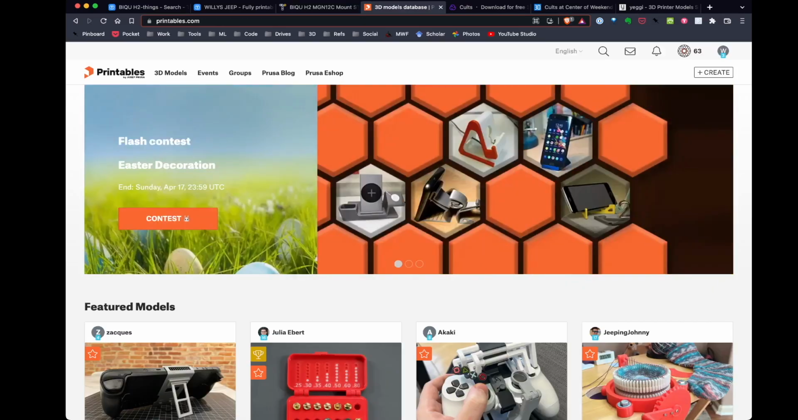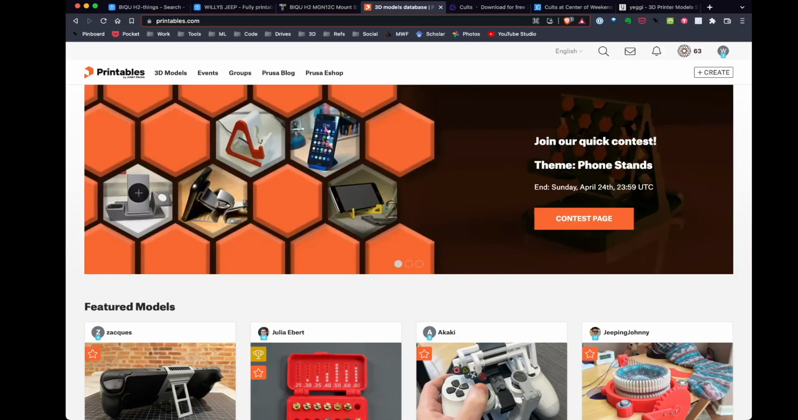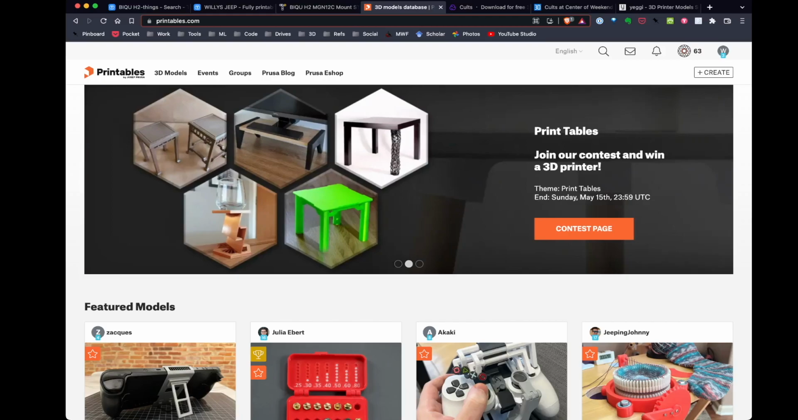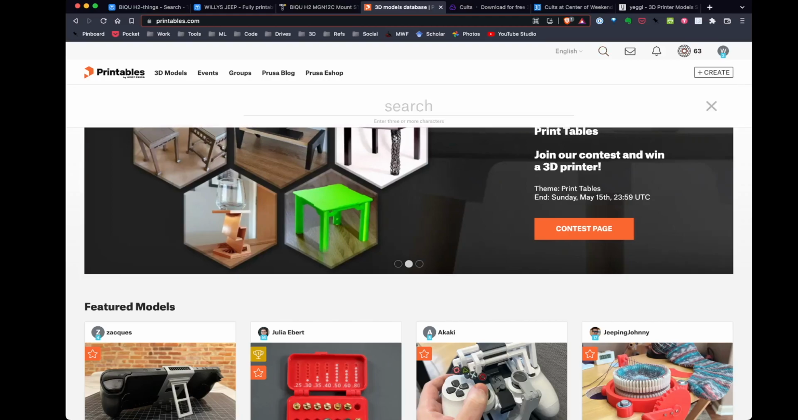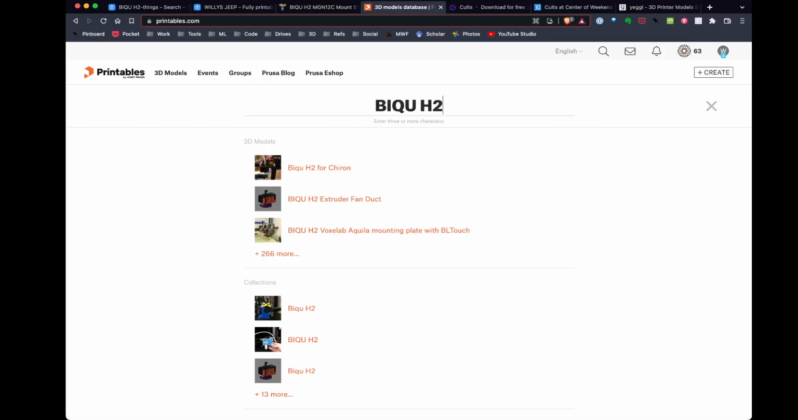Printables.com is the rebranding of Prusa Printers' model marketplace. And I can go up here and run a search. So there's my BQH2 search. And then right off the bat, here's something different. It does the 3D models, and there's over 260 models, but then it also shows collections as well.